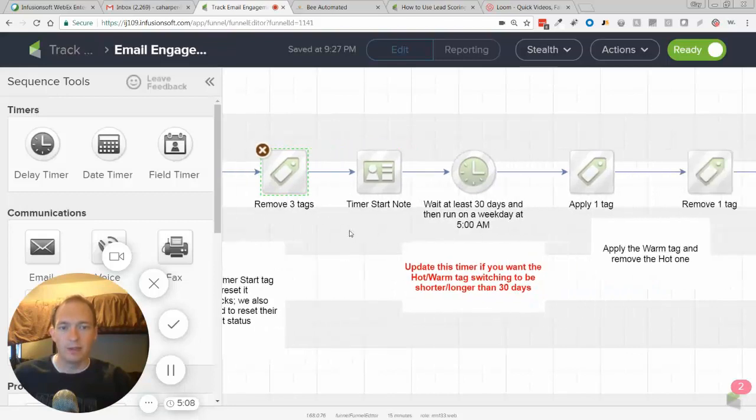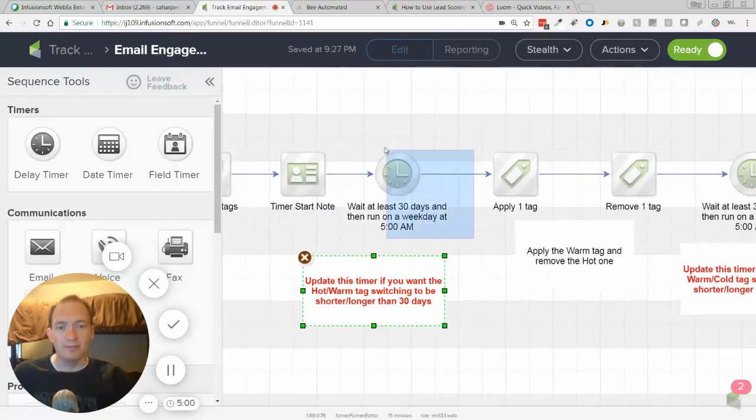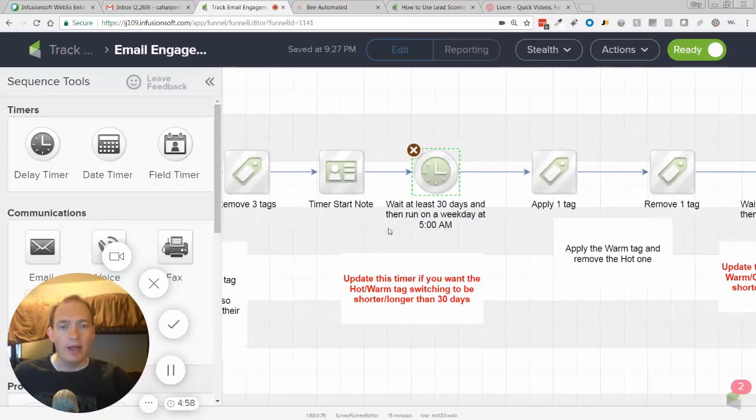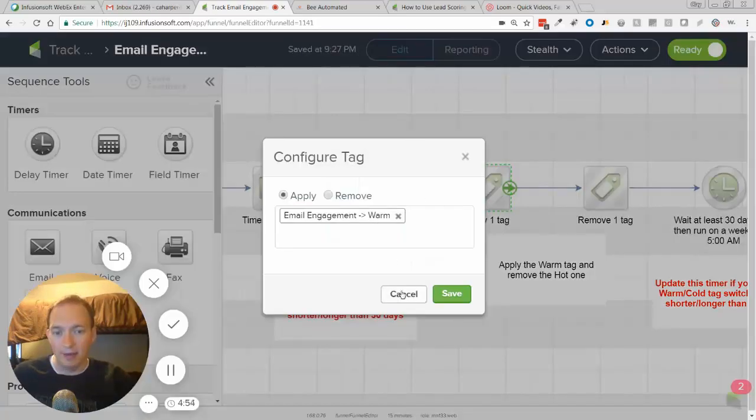So let's keep going. We're going to apply a note to their record. This is just for keeping track of how many times they've been through this. Kind of useful to know. And then it's going to wait 30 days. Now, after those 30 days, it's going to actually apply the warm tag to them and remove the hot tag. They're not hot anymore.